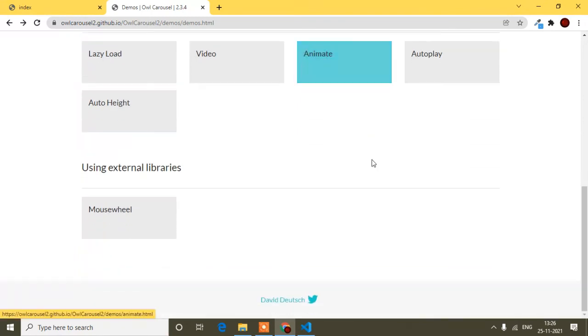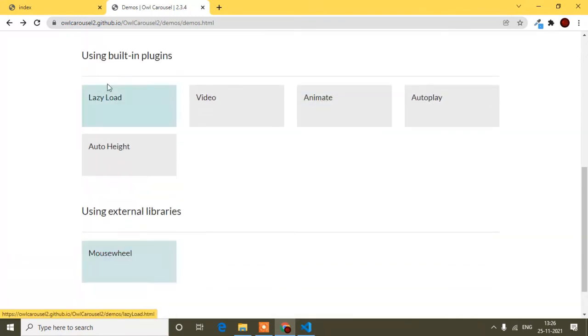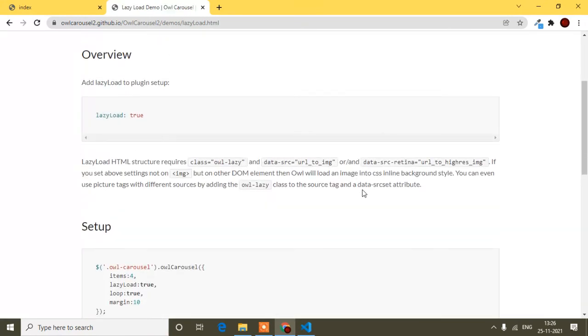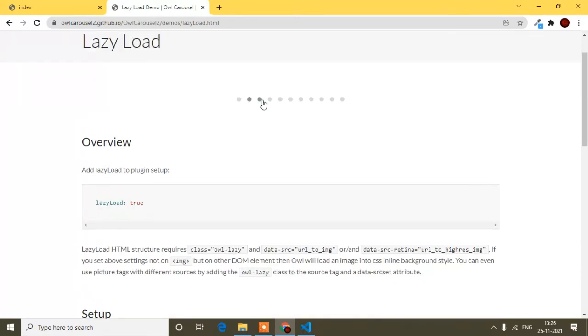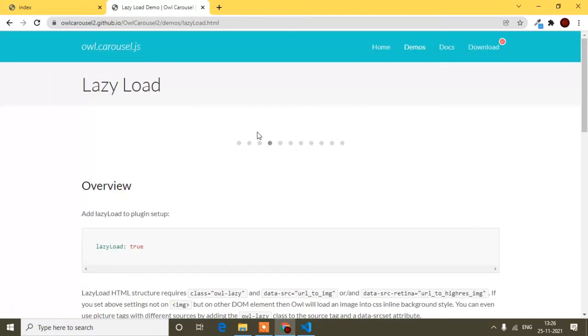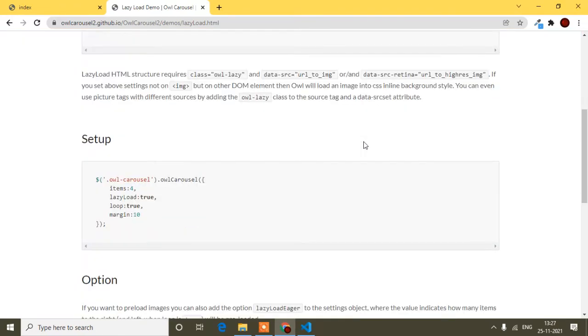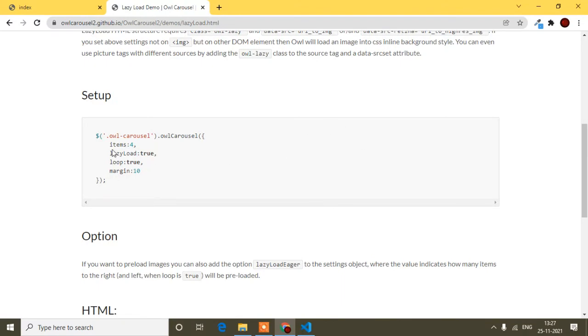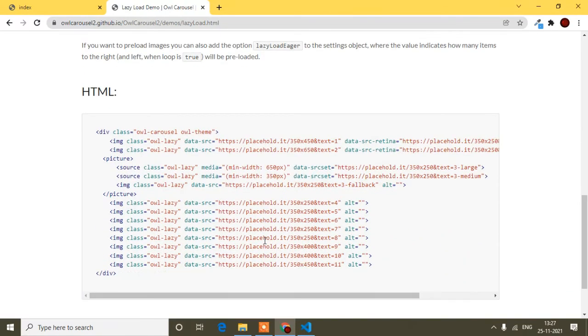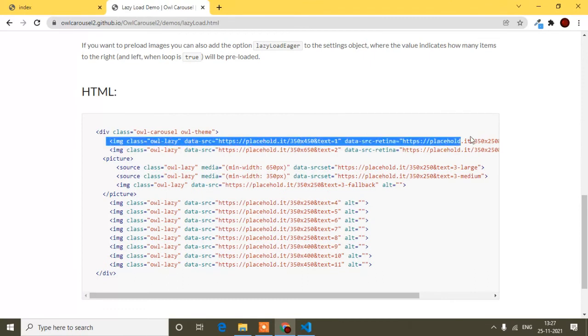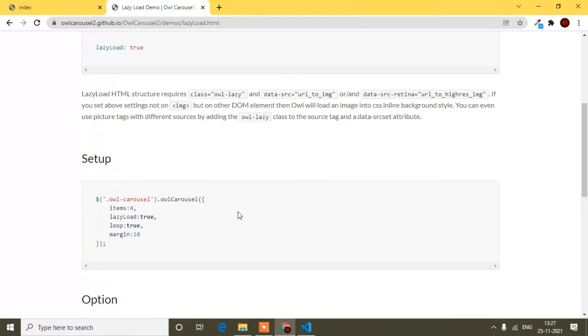And here something else is important, that is lazy load. Lazy load is also important. For implementing lazy load you have to add some images, otherwise you can't understand. That's why I will not implement this one, but I will show how you can implement the lazy load property. You have to write it here, and you can see here you have to add some images with the class owl-lazy, like this way, then you can do that.